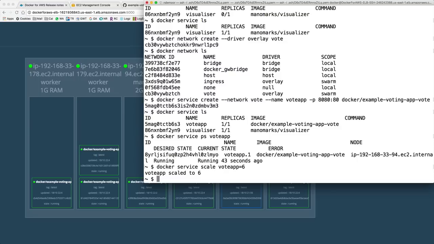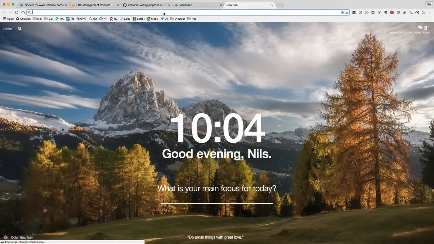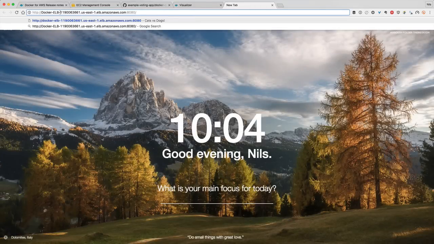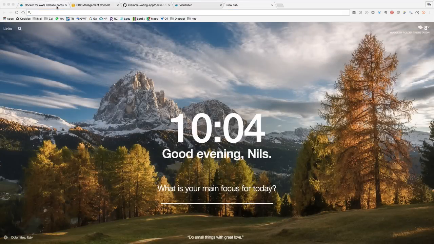All right, so if all is well, we should be able to visit our voting app. So again, I go to the public endpoint.